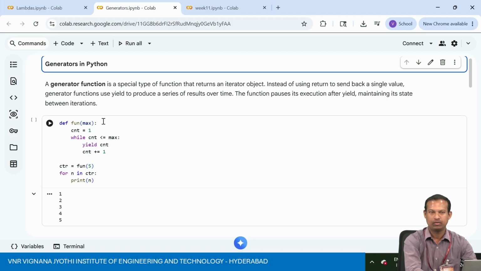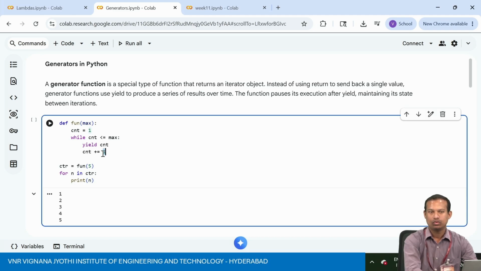5 is the input. It will go from count 1 up to the max number 5. It will generate the values by incrementing the count by 1. Yield is the return statement we are using here. One by one it will increment the count, return that value and print it. Here we are using a for loop, and the values from 1 to 5 are returned and printed using the generator.